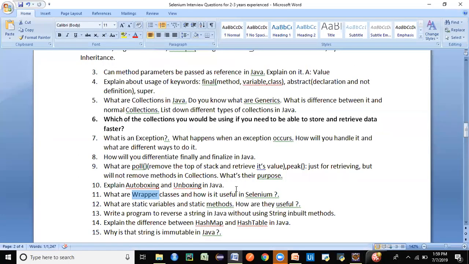So these are the concepts of auto boxing and unboxing in Java, and it is useful in Selenium because in Selenium we often have to use collections.